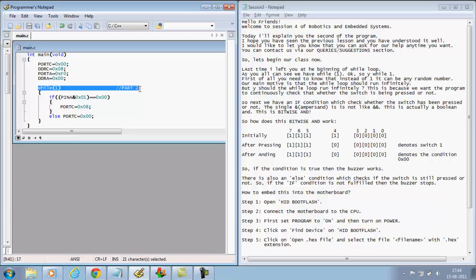Okay, so why while 1? Well, our main motive is that the while loop should run infinitely. But why should the while loop run infinitely? This is because we want the program to continuously check whether we are pressing the switch or not. So if we are pressing the switch, it should start the buzzer, and if we are not, then it should not. Okay, so next we have an if condition which checks whether the switch has been pressed or not.